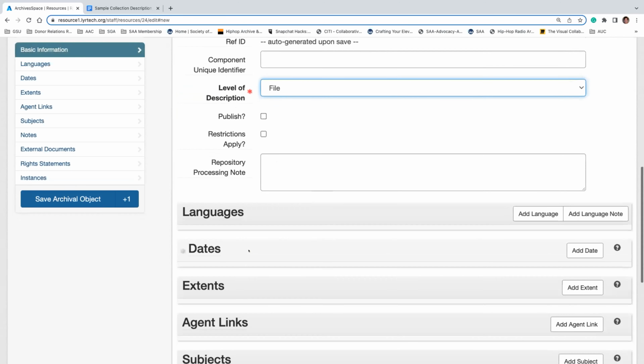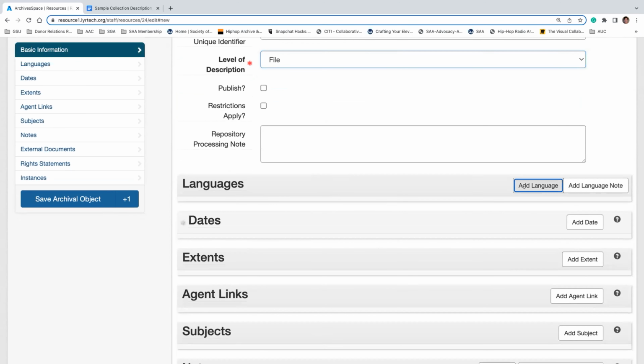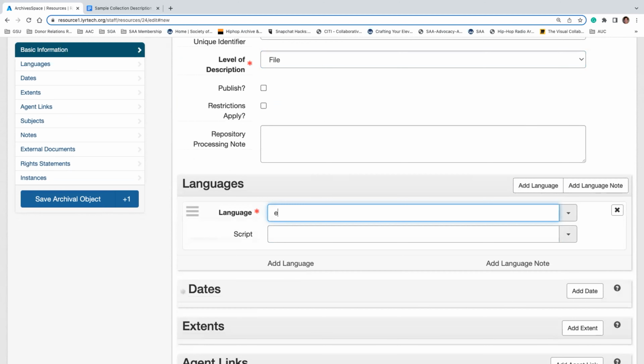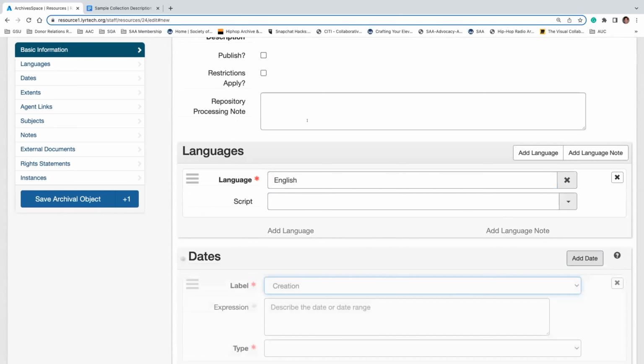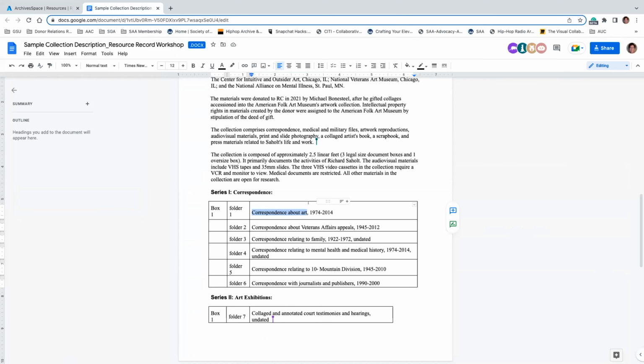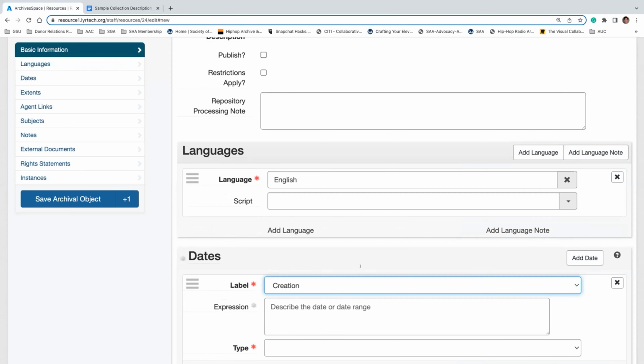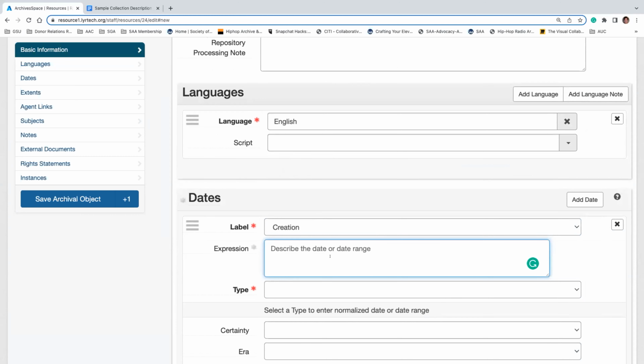So we're going to scroll down. Say you want to add a language. This is in English. You can add that here. You want to add dates because that's listed, and you list that on your folder. So when you're adding folders, it's what you've listed on that physical folder or the files in your born digital material. So we see that we have 1974 through 2014. I'm going to put that in expression. Add the inclusive date.